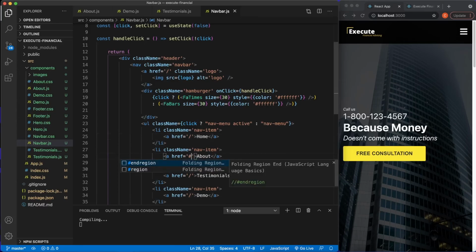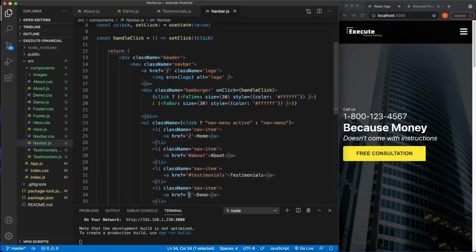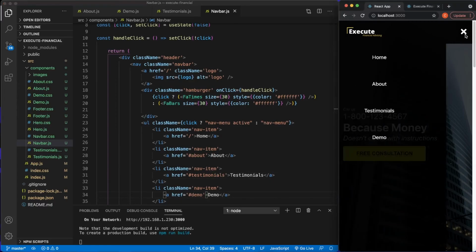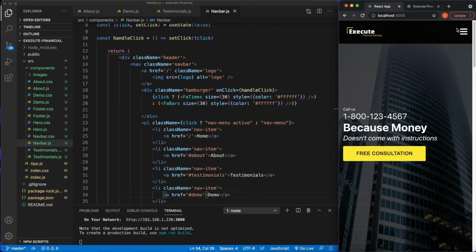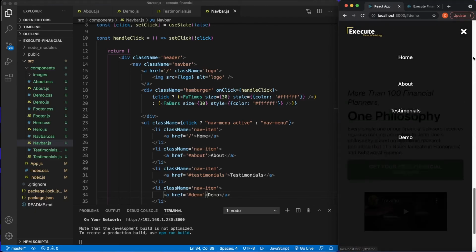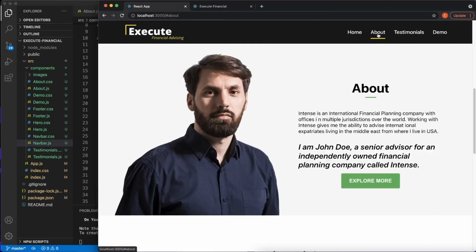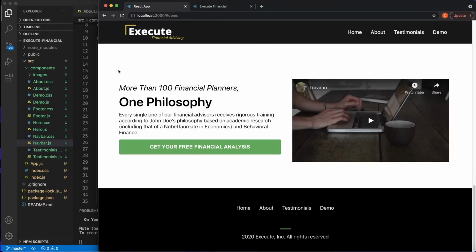This will have about and testimonials, and to our demo section. So reload that. There you go. It works, but our nav menu is not closing. That's something we need to fix. Make sure it's working here. Perfect. Okay, let's fix that.